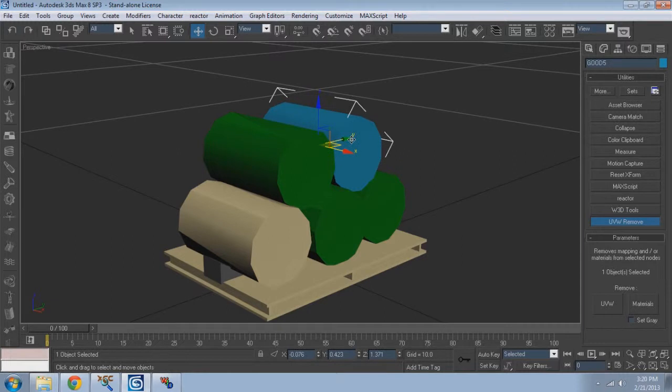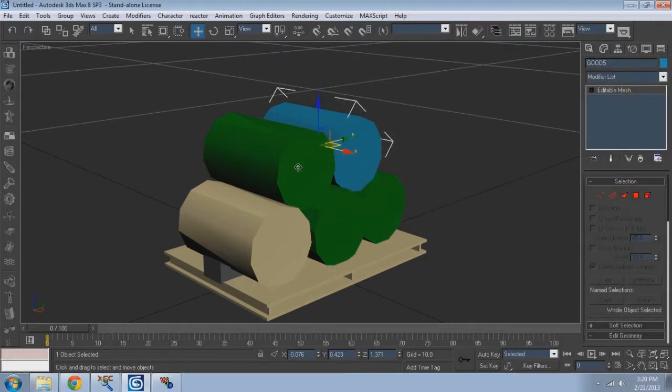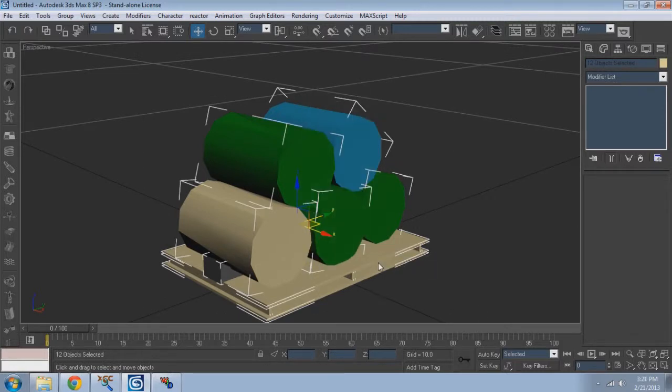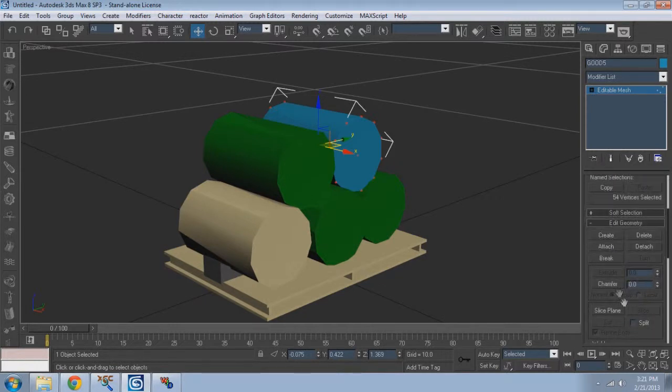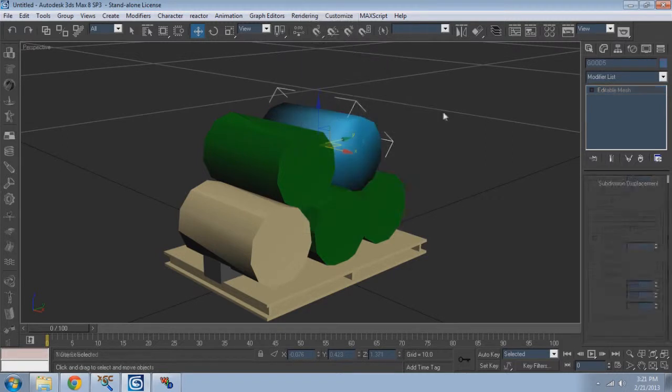The first thing I want to do is turn all these meshes into editable mesh. So I'm just going to select all the meshes and convert to editable mesh. Then I want to go to selection and select the vertices tool. Control A to select all the vertices. Then go down to weld and set this setting to 0.01. Then select it, it'll weld it, and that means it's properly re-welded.